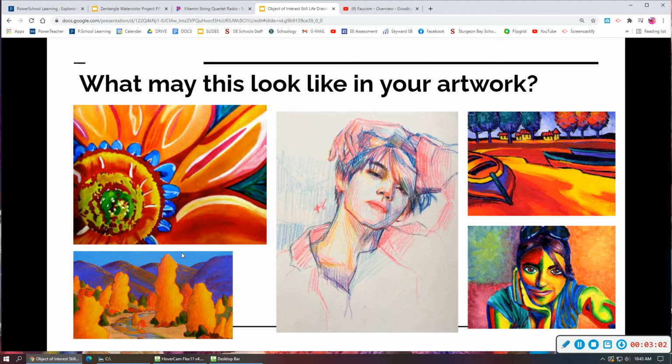What might this look like in your art pieces? I just put up a few examples of some more contemporary and modern pieces where we see really bright and bold colors. We see the orange and blue color schemes. We see the red and green up against each other. We see blue and orange in this one. Some red, blue, and orange in here. Just again, really bright and bold colors.